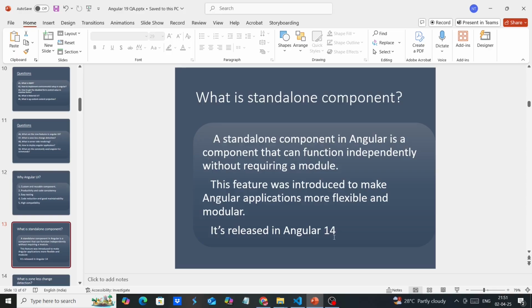So in Angular, we have two different types of component. One is module-based component and another one is standalone component. So the module-based component, when we are creating the component itself, we have to create it for one of the modules and it will completely depend on the particular module only, okay? At the same time, this standalone component does not depend on any module. It will work completely independently, okay?